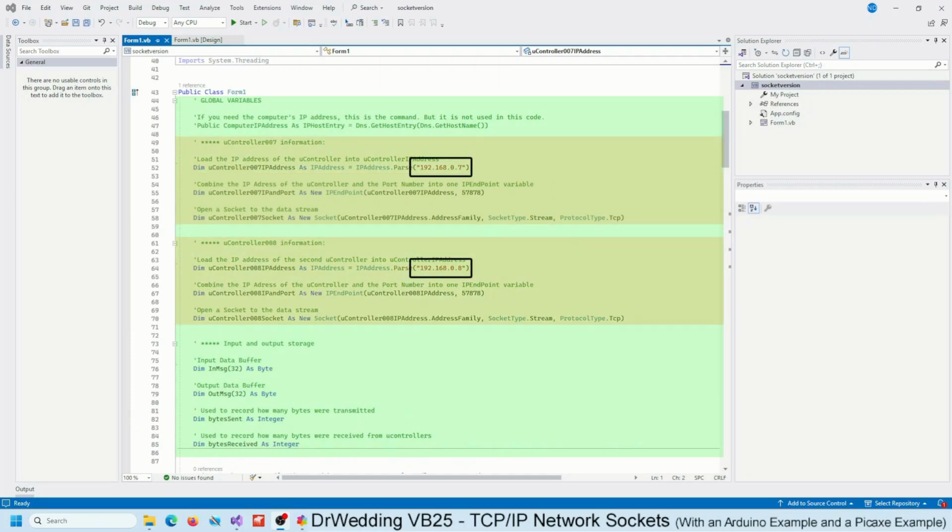The next three variables follow the same format. However, these variables are used to connect to the second microcontroller at IP address 192.168.0.8. There are 2 byte arrays used to hold the values that are received and transmitted on the network. Finally, the bytes sent variable will record the number of bytes that were sent when the data was transmitted over the network, and the bytes received will record the number of bytes that were received when data was received over the network.